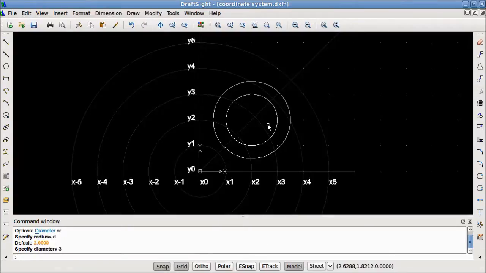So as you can see, circles are also very easy to create. You just need to find the center point and then enter the radius or diameter. Now that we've created circles, I'll clean up our area and we can move on to arcs.